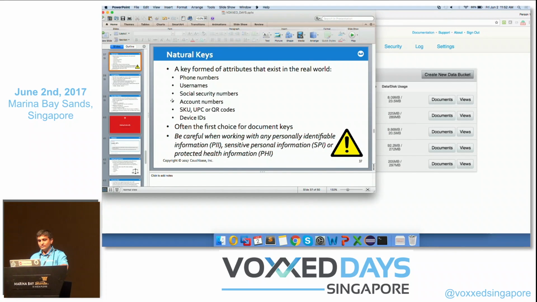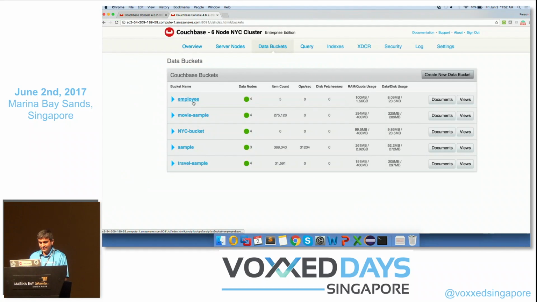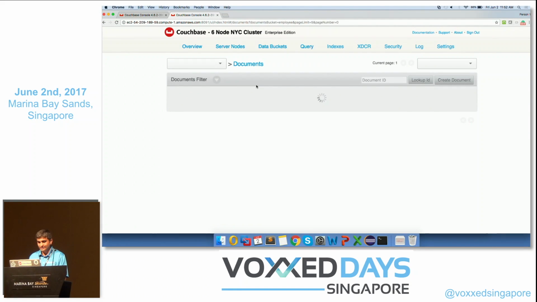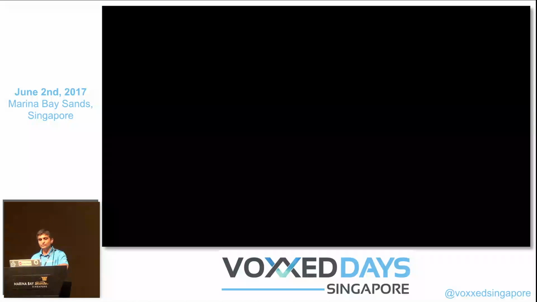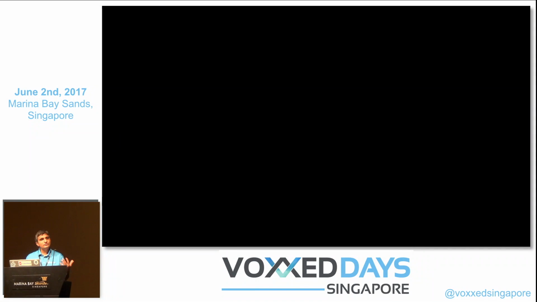Okay. So looking at the key design here, we have your employee documents. To look at the key design, you can see here I have user:101 instead of just 101, right? So that is a key pattern that we actually choose. So how do we do that? Usually keys are formed primarily with natural keys.